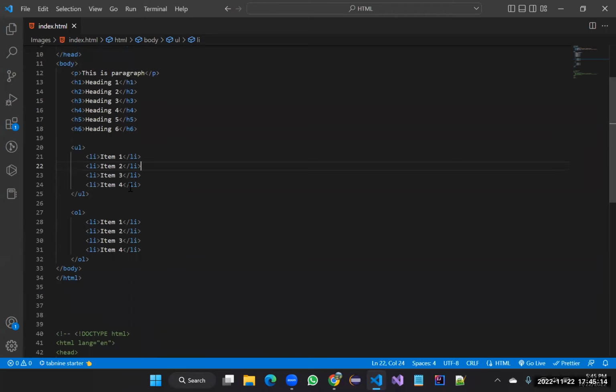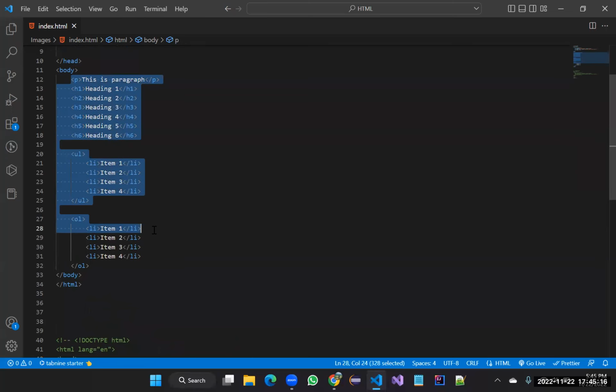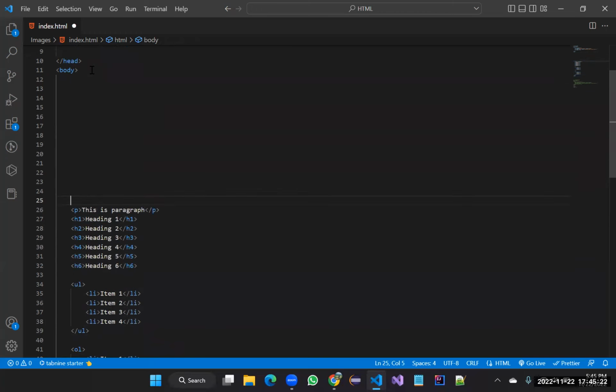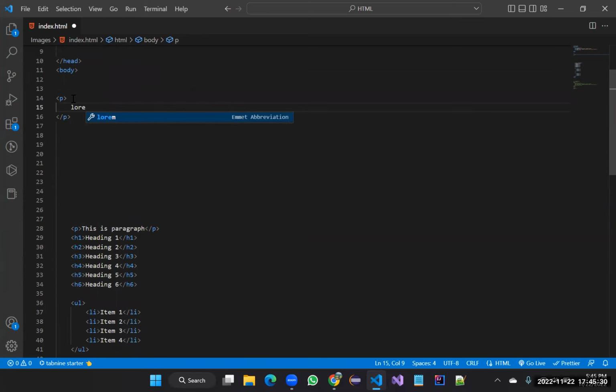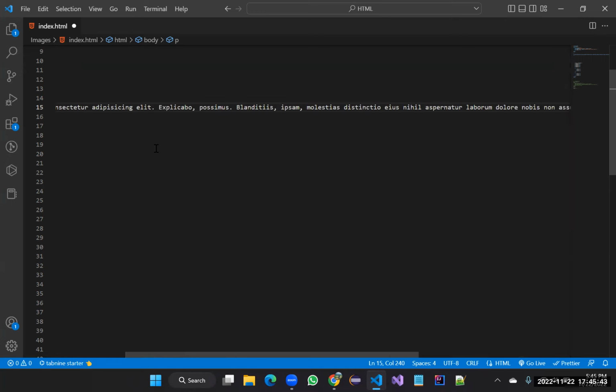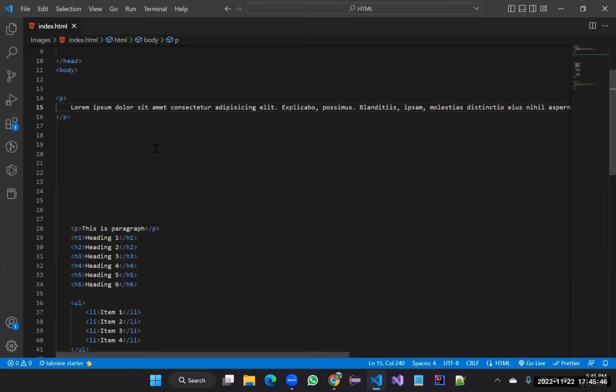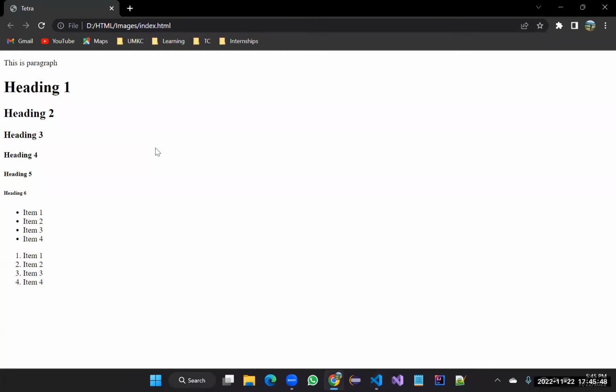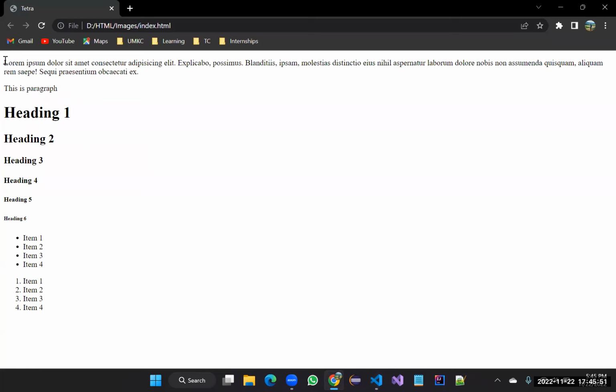So I can remove this. Okay, I'll just close these things here. So I'll just take one P element. There is one shortcut called lorem. If you type lorem and press tab, then you'll get a very big paragraph for your demo, for developing a dummy file. So this is one tip. So yeah, I got these things.